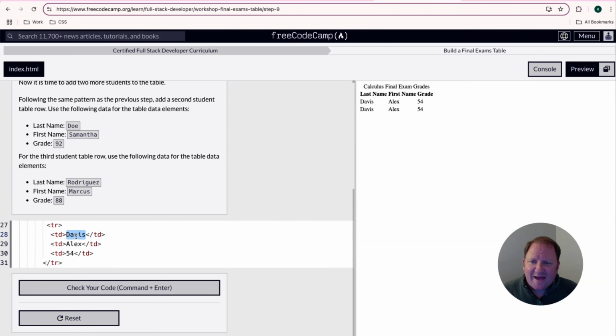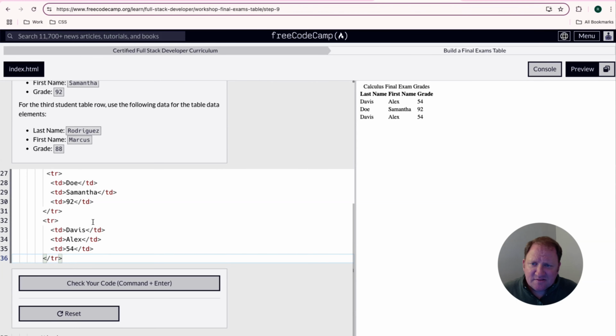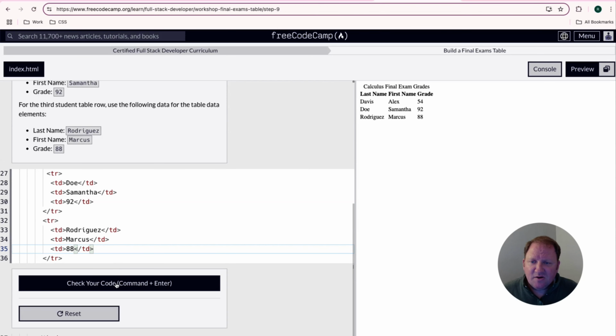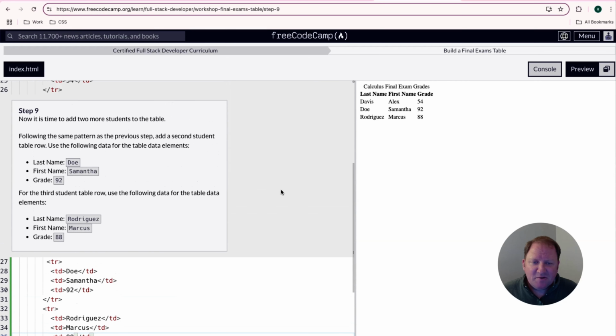So we want to have Doe, Samantha, and 92. Okay, that one is complete. Let's do the next one. So I'm going to go ahead and paste again. And this one is Rodriguez, and then Marcus, and then 88. There's Rodriguez, Marcus, and 88. All right, let's check our code. Congratulations, we can see our visual. Let's move on to step number 10.